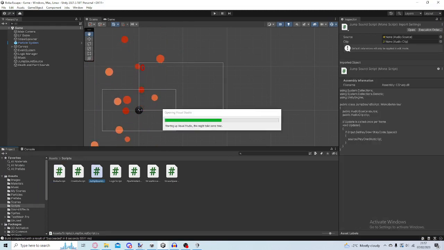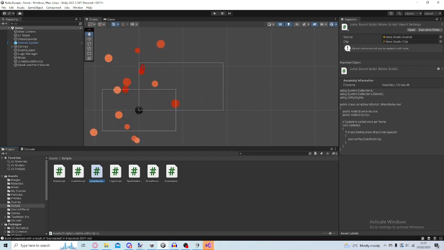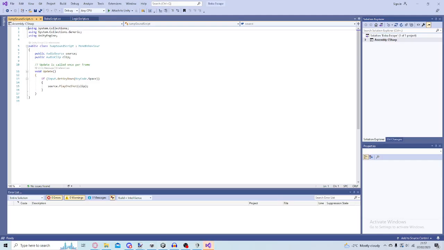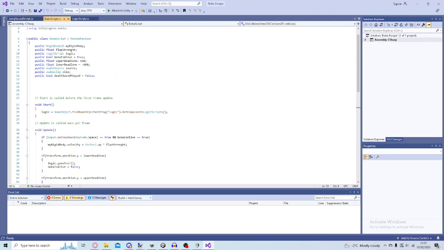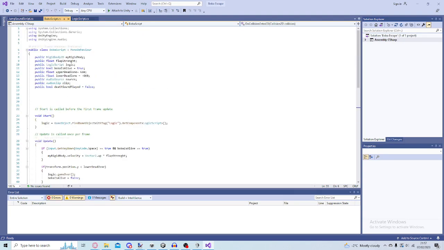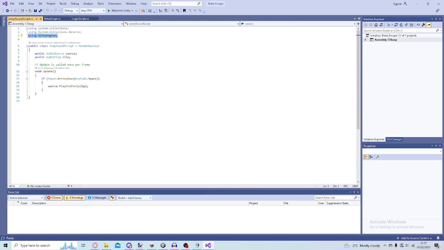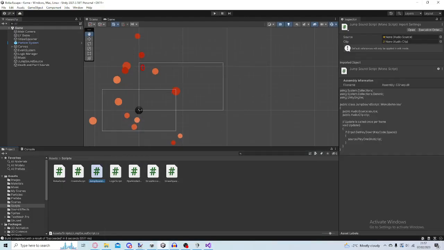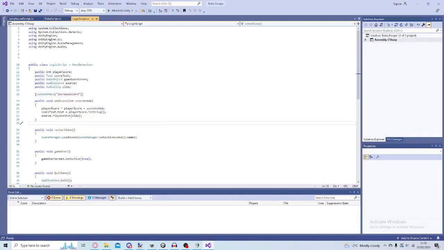Got a script here for the jump sounds. It's taking a second to open. There we go. I learned about having to add the proper Unity engine stuff at the top. So this one doesn't have the audio one, but this one does because it's got a sound effect tied to it. This one just looks for if you are jumping, or in this case just pressing the space bar, and plays the sound effect there.